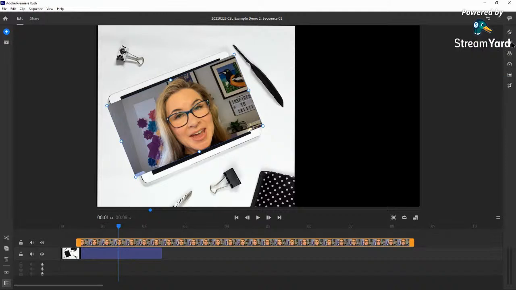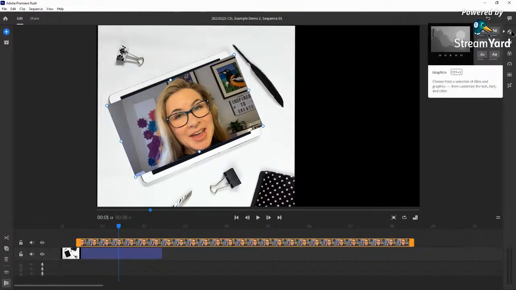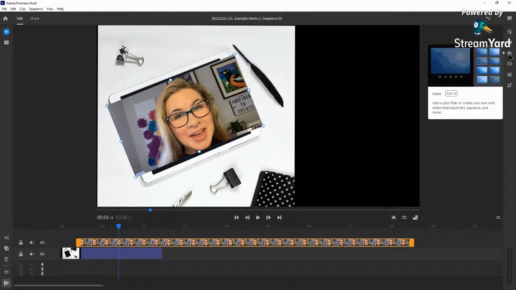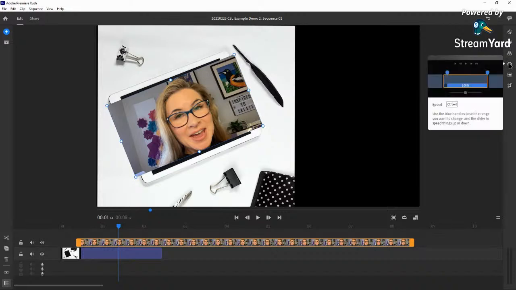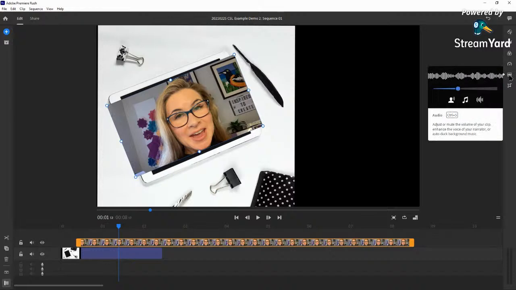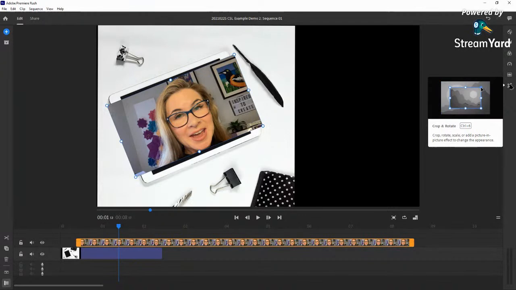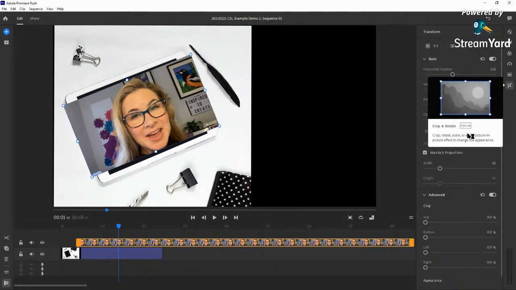So just here behind the StreamYard text, we have a few different options. We have the option to add graphics. We have the option to add some transition effects, but that's not what we're wanting. We don't want to change the color. The color palette's fine. We might want to change the speed later, but we don't need that either. We're not going to worry too much about the audio this evening, but that's the option we're after, crop and rotate. So I'm going to left click on that.